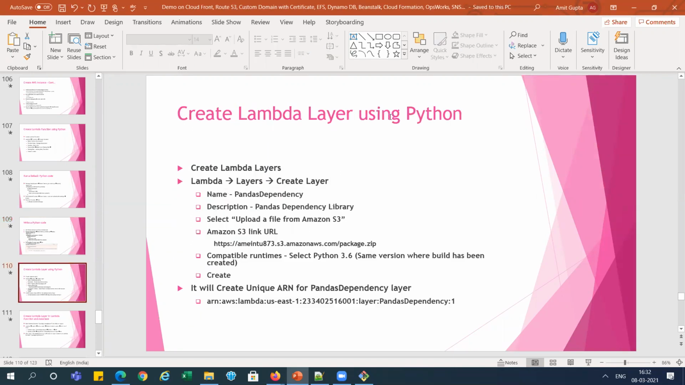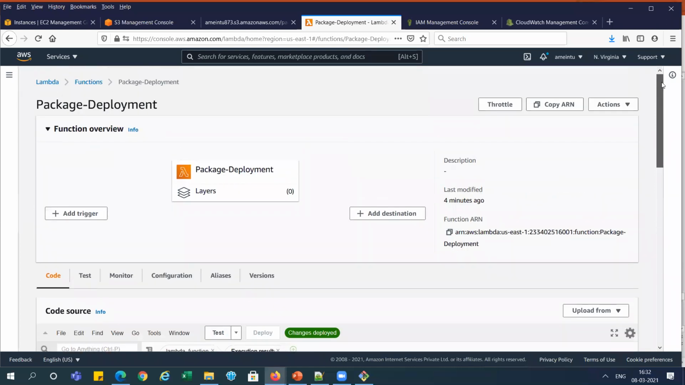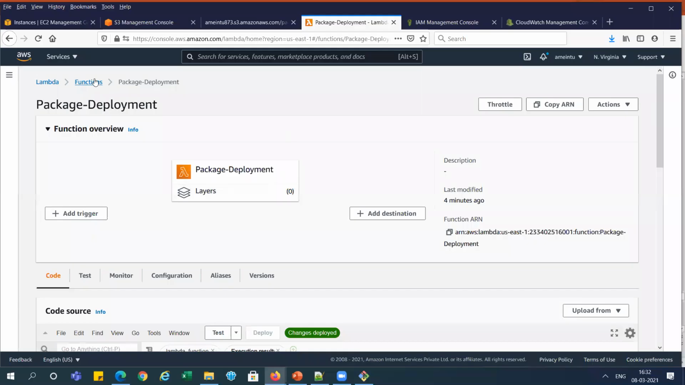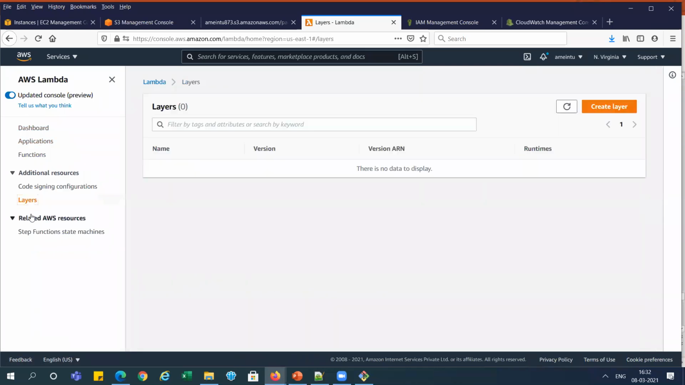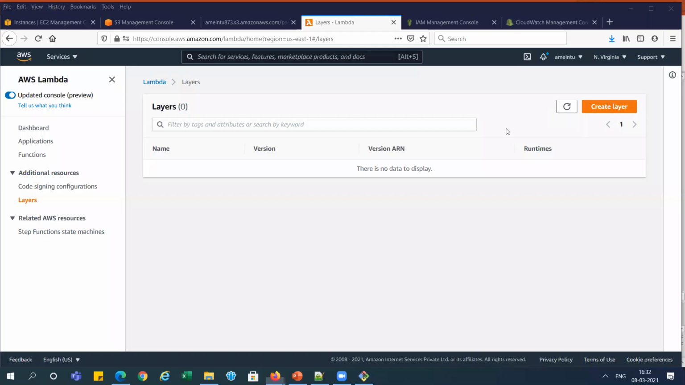Now, after that, we need to create a Lambda layer, right? So for Lambda layer, we can go over there. I will show you this one. You can see package deployment, same thing. I think we have a layer also, we can see. Yeah, you can see layers. And here you can go and create the layers. I'm putting the same name. We don't have any layer created so far, right?